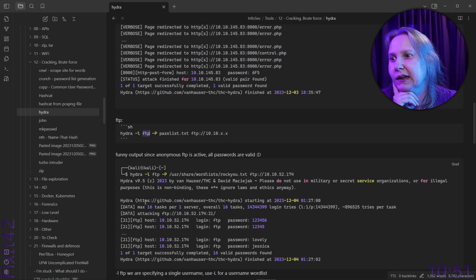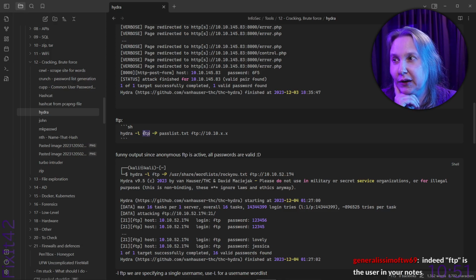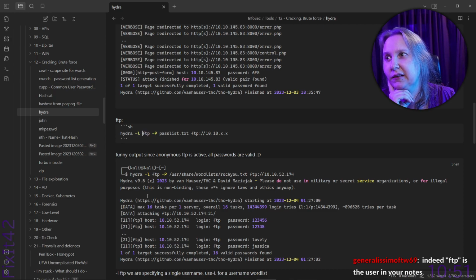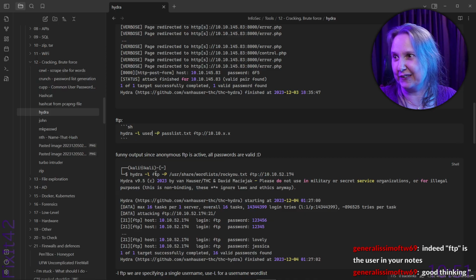Okay, then I get it, because I was thinking Hydra needed to know this was FTP, and that's why I thought this was just FTP. That is the user in your notes. Yeah, so let's change my notes, because that's not very clear. I guess that's a TryHackMe example. So let's call this user instead. That's much more obvious, so I can read my actual notes. Good thinking.